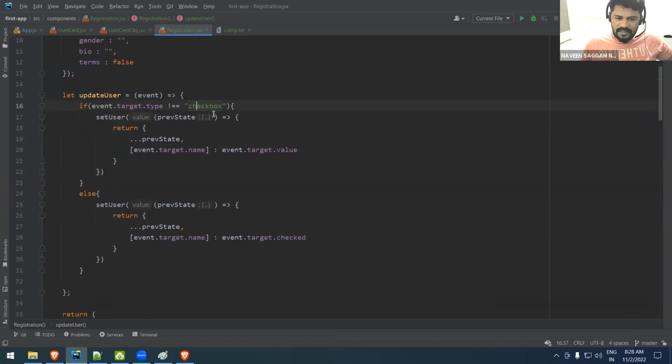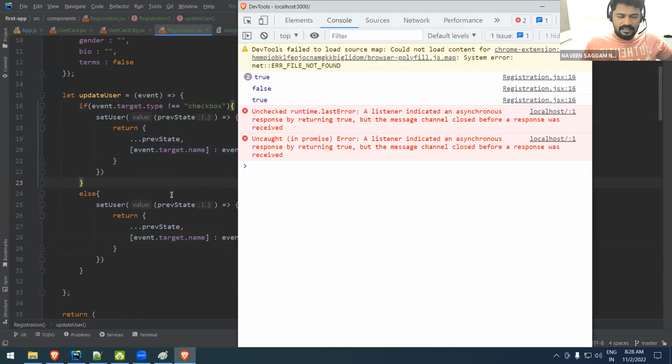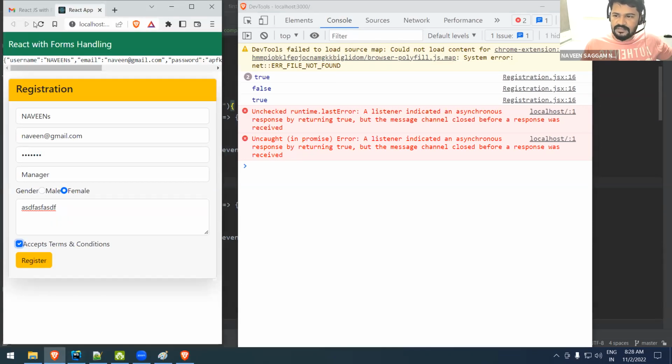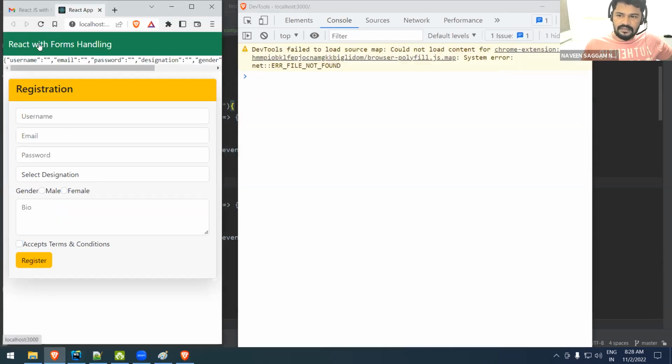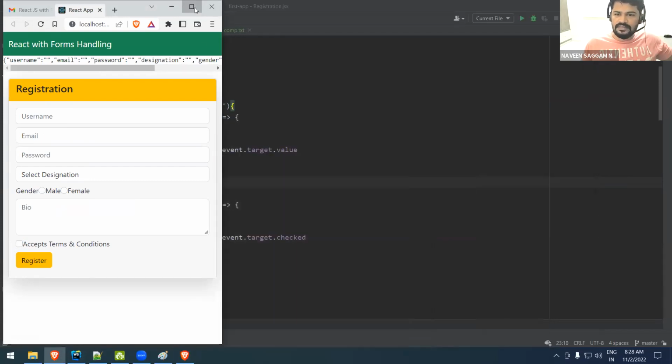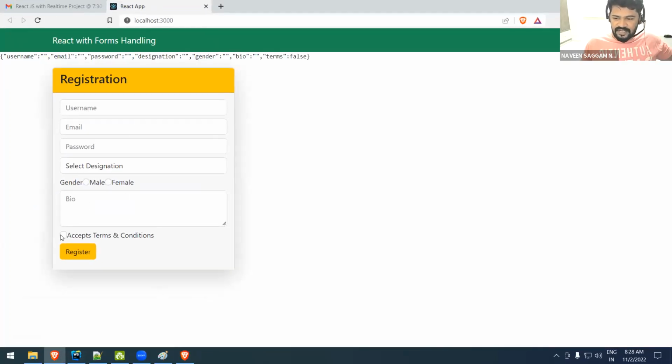See, if it is not a checkbox, go with a value. Actually, you can make it reverse. If it is a checkbox, go with checked, otherwise value. I make it reverse. If it is a non-checkbox, go with a value. Otherwise, this one, same story. So I think check, uncheck at runtime. See here. When I check, it's true, uncheck is false. True, false is coming. True, false is coming.